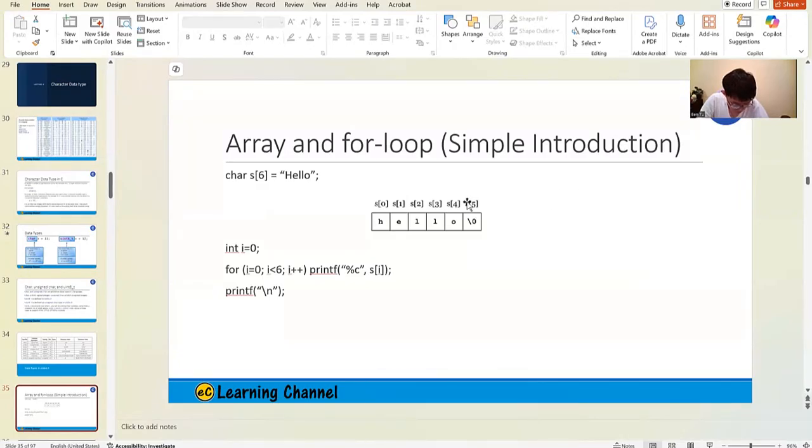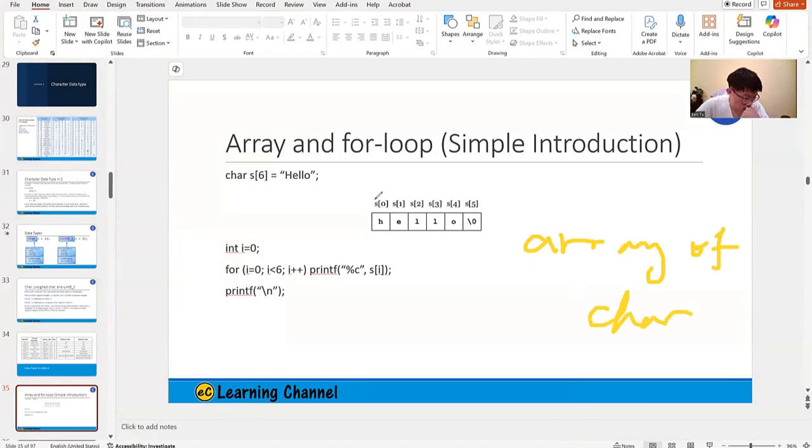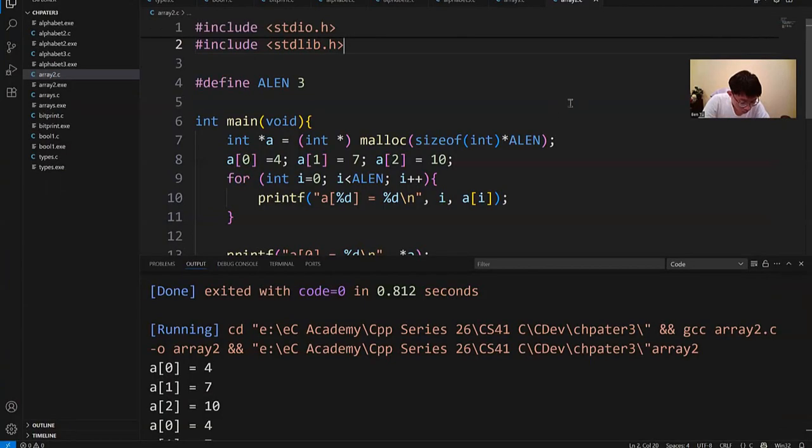Now, next one, we are going to talk about characters, string. So string is a special kind of array. It's called an array of characters. But an array of characters is not the same as the string directly. These two are different things. Okay? String and array of characters are different things. So let's look at the differences.